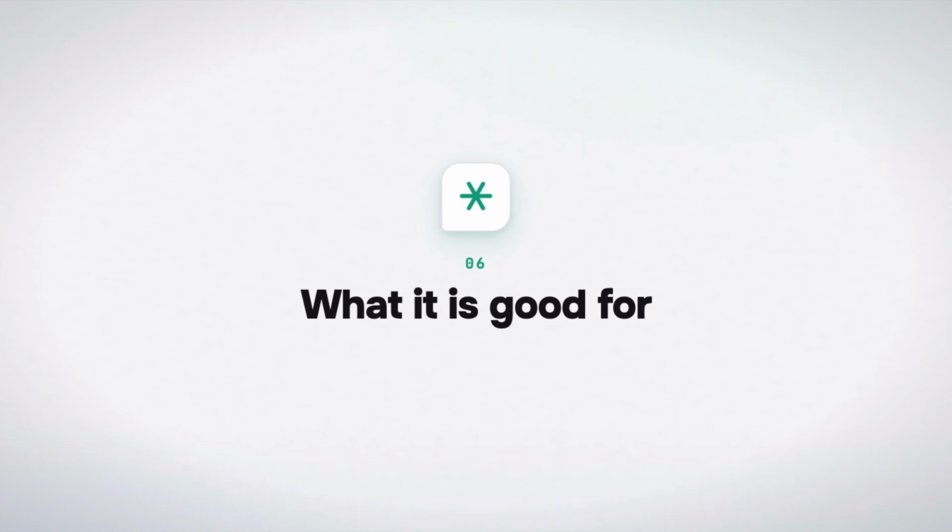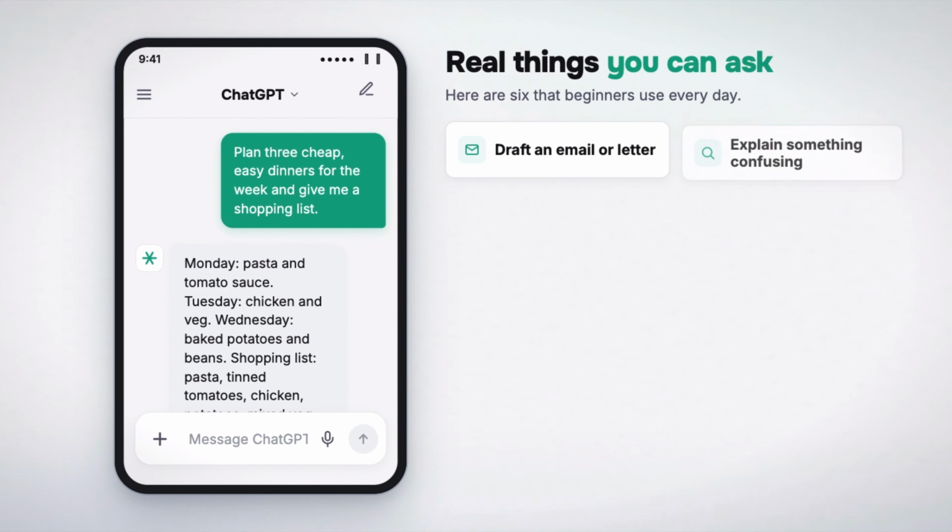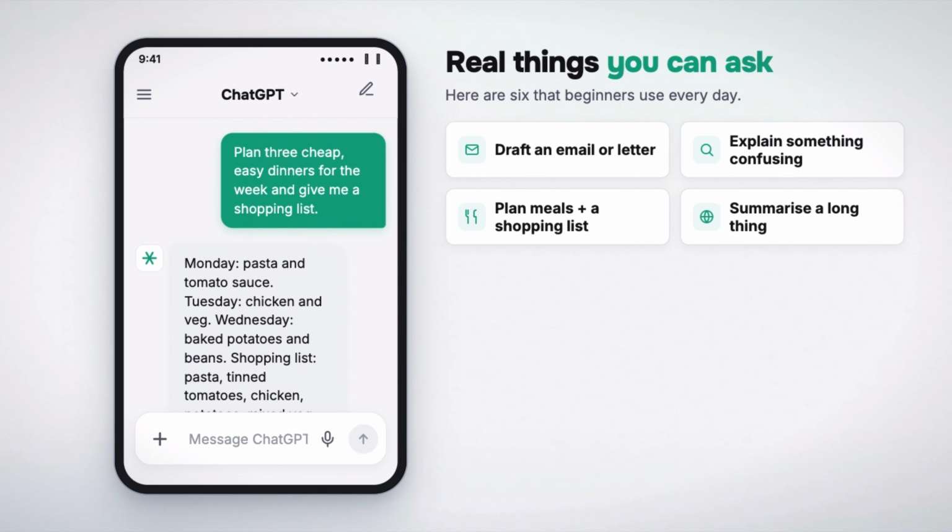So what do real people actually use it for? Here are the 6 that beginners use every single day. Draft an email or a letter. Explain something confusing in plain words. Plan your meals and give you a shopping list like this one here. 3 cheap dinners and everything you need to buy.